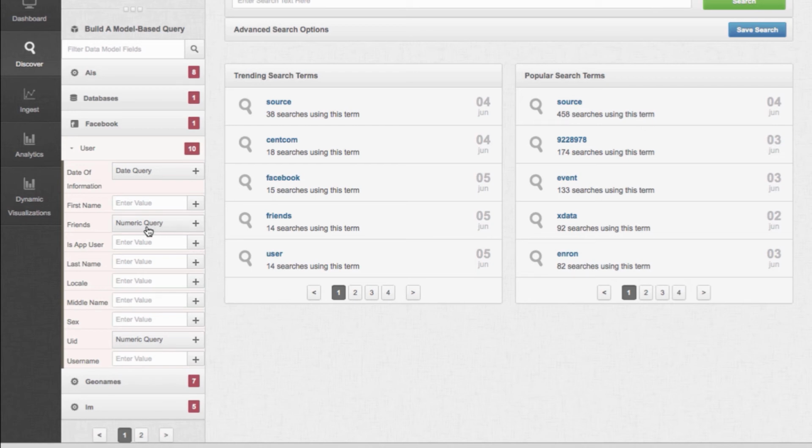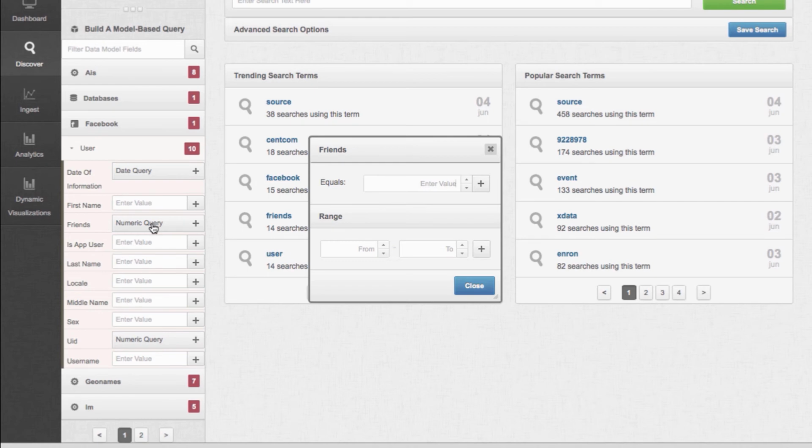So I'm going to click on friends numeric query, the bar underneath user in the Facebook model, and I get a pop-up that asks me to input values to search on. So I could search on, show me all of the Facebook users that have a friends number of 382, or I could specify a range. So I just want to look at Facebook users that have 453 friends to a range of 492.